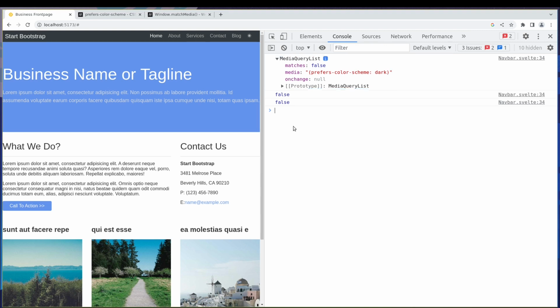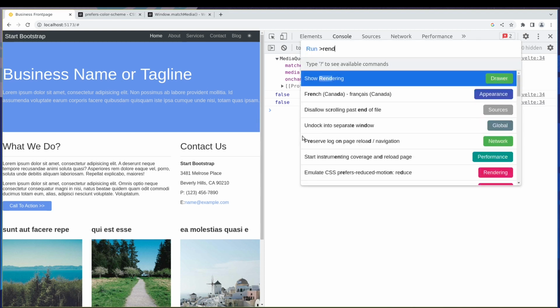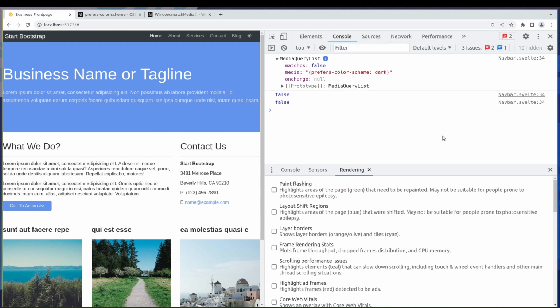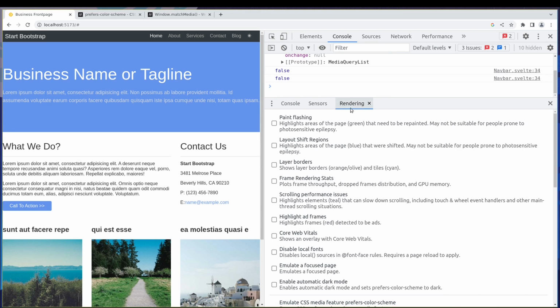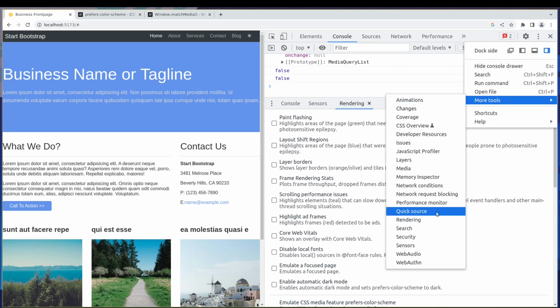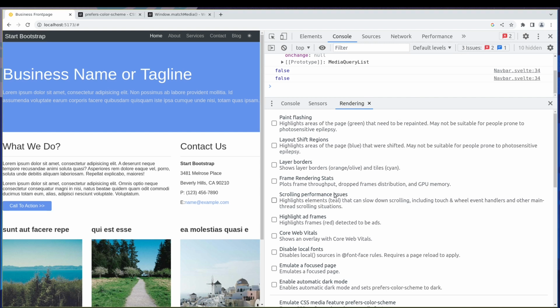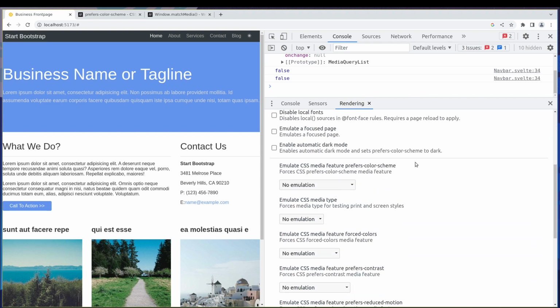Now there is a way to change it in Chrome. You just press Ctrl Shift P and type render. So you can do show rendering, and this is the rendering tab. I think you can go to that in some other way as well, like maybe here, more tools and then rendering. But yeah, that's the shortcut. Now you find that, so here it is. The first option in here itself is that.